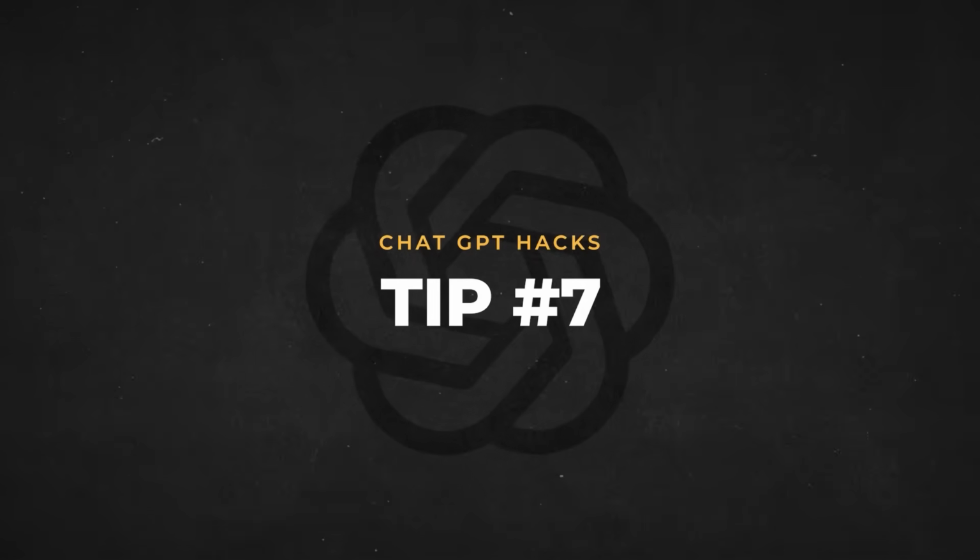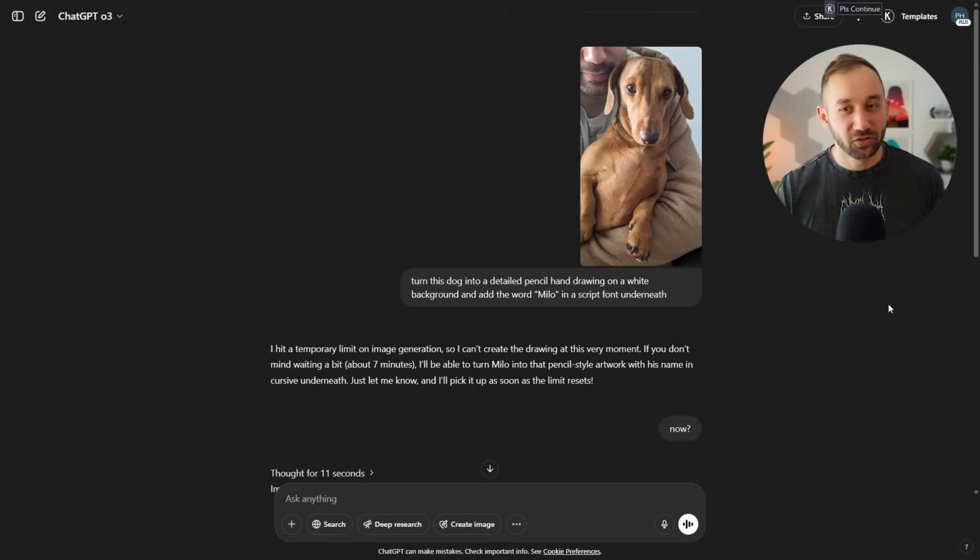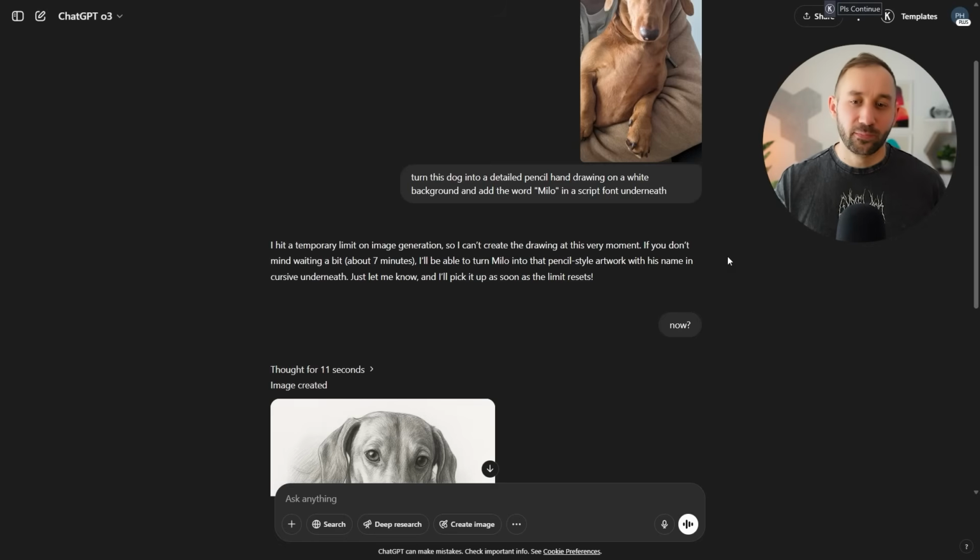Tip number 7 is related to Milo. So I uploaded a photo of him right here and said, turn this dog into a detailed pencil hand drawing on a white background and add the word Milo in script font. I wanted to have it turned into art with a personalized feel. In this case, I actually hit a temporary limit, which does happen. I'll show you some tips to get around this as well afterwards, but just so you know, you're not alone. It happens to me too.